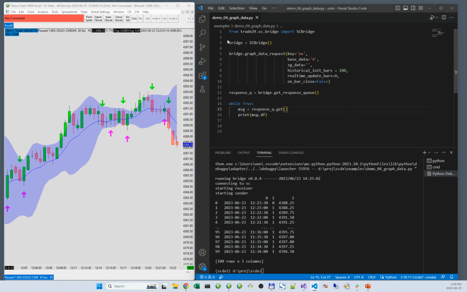On the Python side, the script that I'll be using for this hello world imports the bridge, creates the bridge, makes the request, and grabs the response queue. It goes into a while loop, does a get, and prints the data frame that we get back. This is a very similar structure to what we've been doing so far. We'll start with historical data in this video and then continue on with real time and other things in later videos.